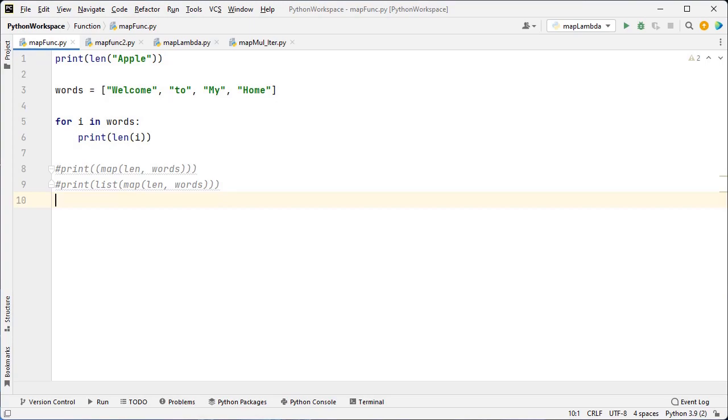The map function takes 2 parameters. The first one is the function. It may be a user-defined function, lambda function, or inbuilt function. The second parameter is the iterable. It may be a list, tuple, string, etc. We can pass as many iterables as we want. Make sure the function has 1 parameter for each iterable.